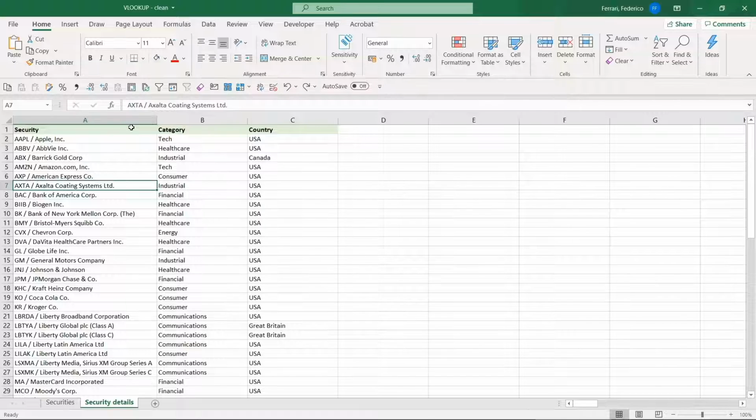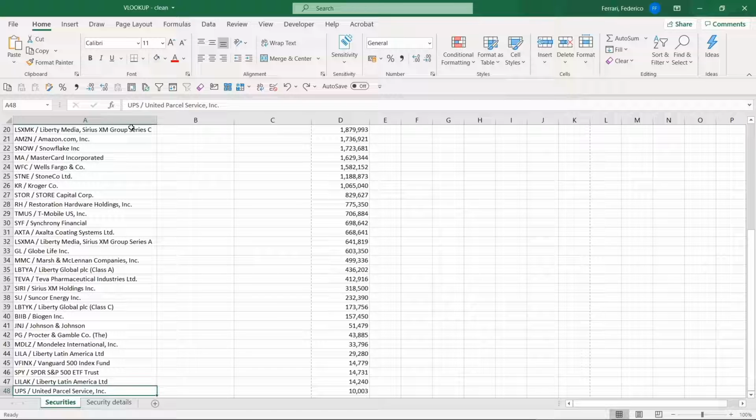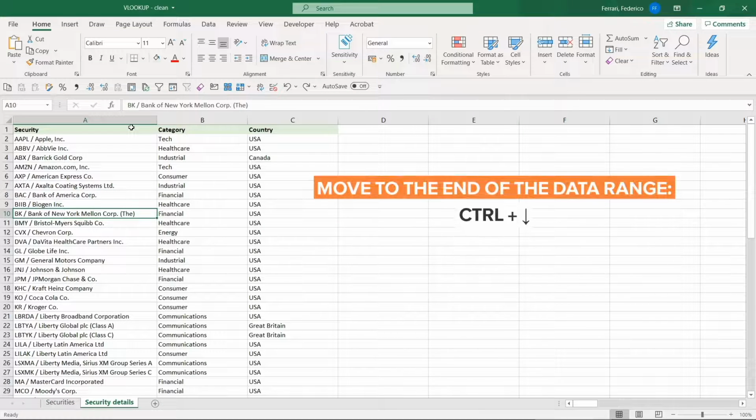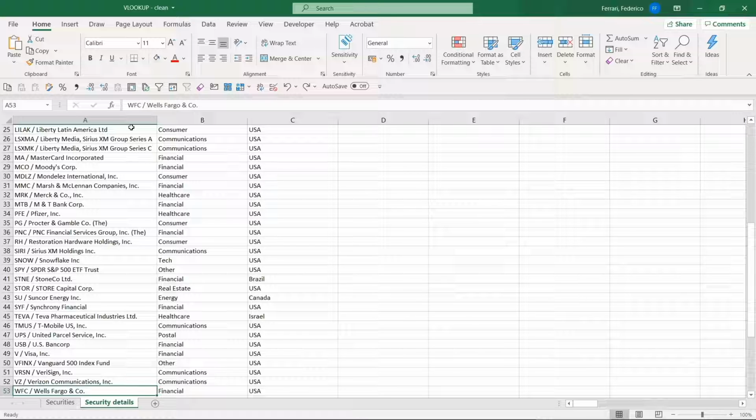Well, if you look carefully, the first database had 48 rows, while the second one, and we move to the bottom with Control and down arrow, another useful shortcut, the second database has 53 rows. So it is not going to work without some manual work. And if you have a database which is 1,000 rows long, you can't afford manual work. VLOOKUP is going to help us here.